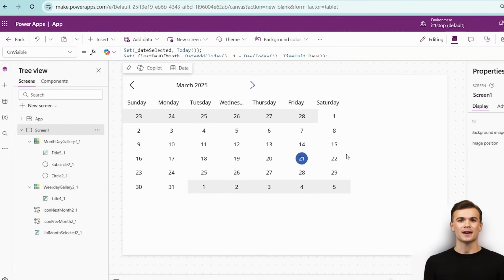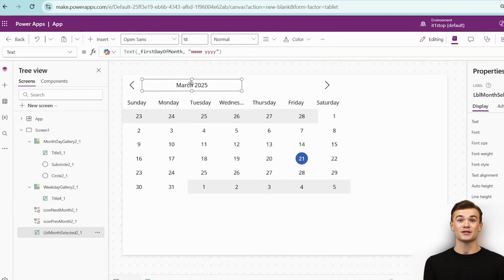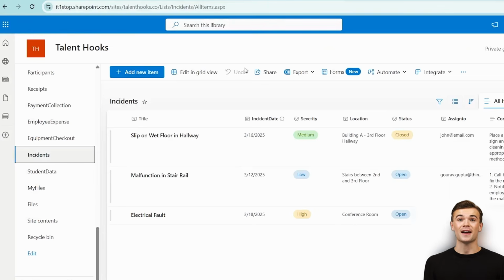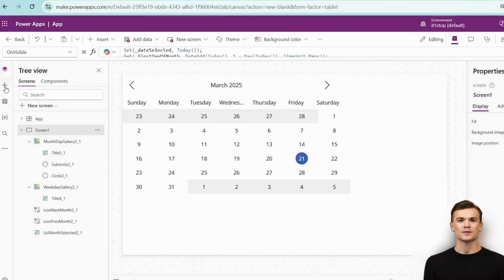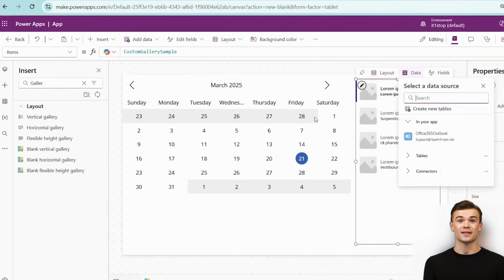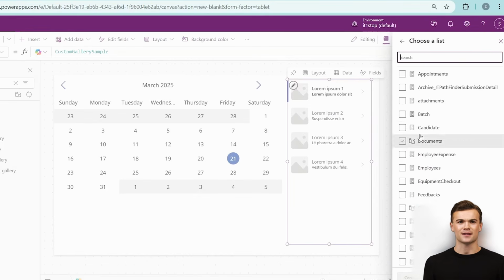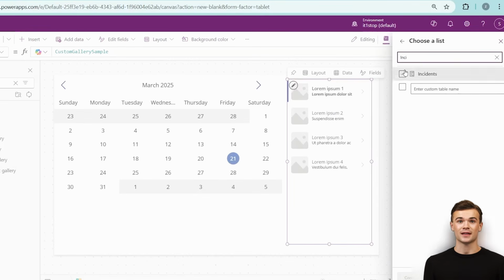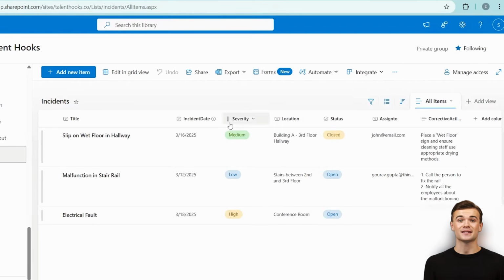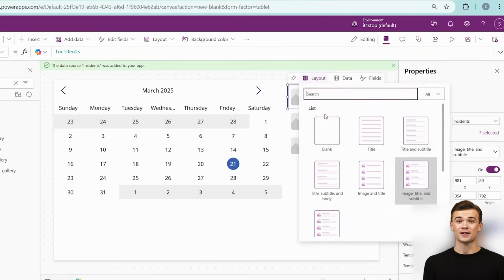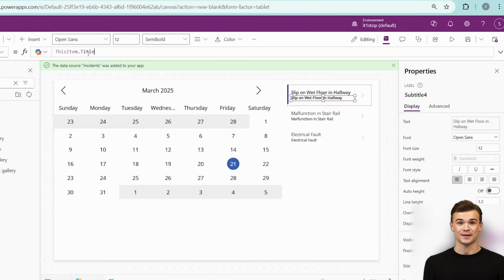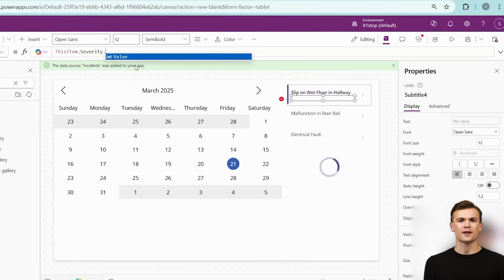Now we need to display our gallery here. First, adjust this. In our SharePoint, we have a list named Incidents, so we will display this with the help of our calendar control. For that, we will take a gallery and place it here. In the data section, we will search SharePoint. We will select our SharePoint site, then our list, which is Incidents. Here, we have the columns Title, Incident Date, and Severity. We will go here and change the layout to title and subtitle. In the subtitle, we will write Severity.Value.